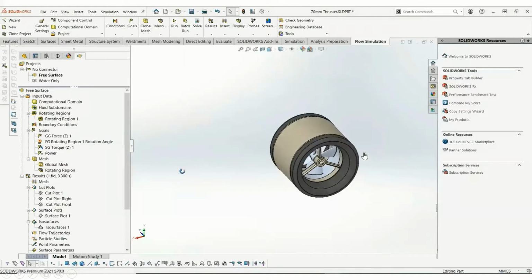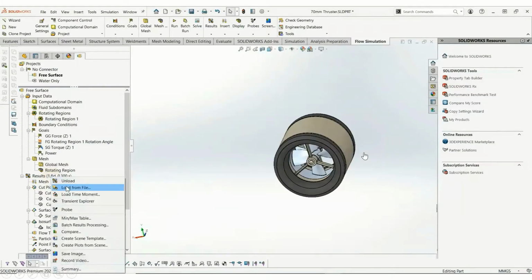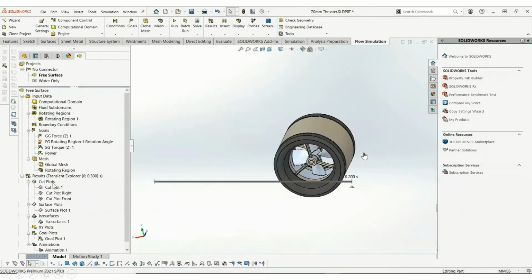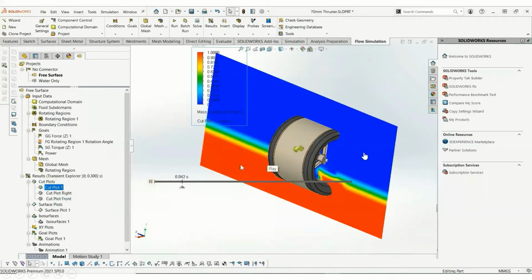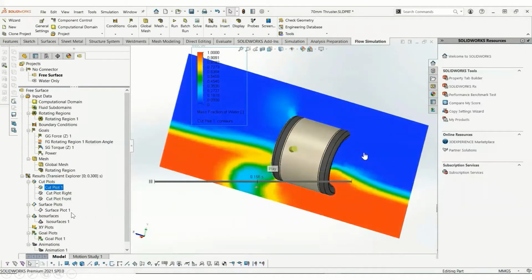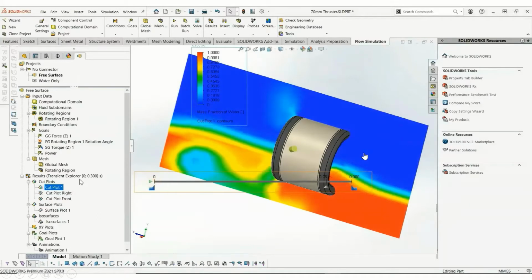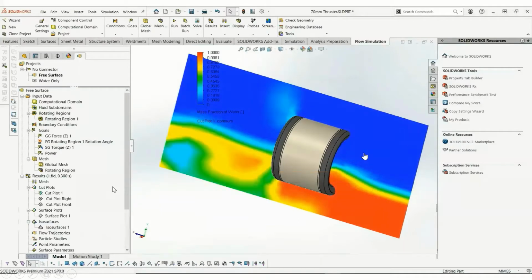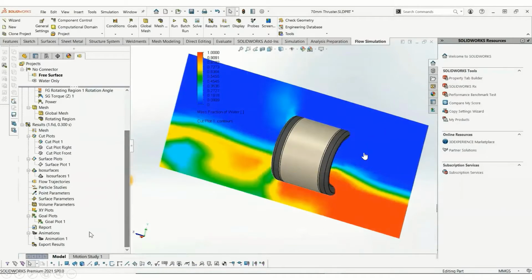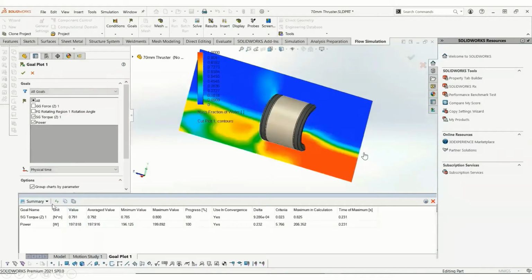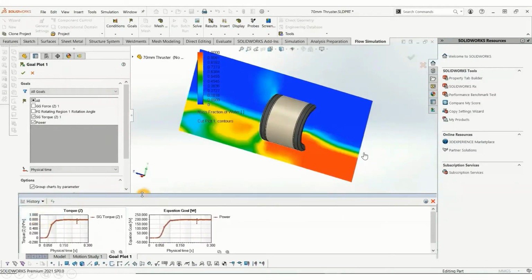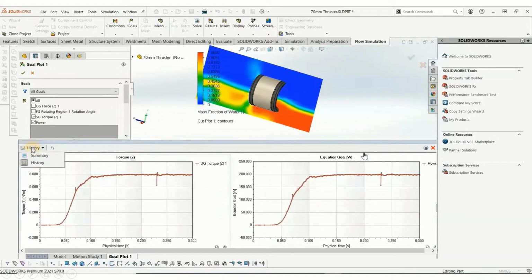For this thruster, we're solving for the torque and power requirements when it interacts with two separate fluids simultaneously. Goals are created to track these outputs, and by going to the history section of the goal plot, which you're seeing here, their values can be viewed throughout the duration of the study. And then switching back to the summary.